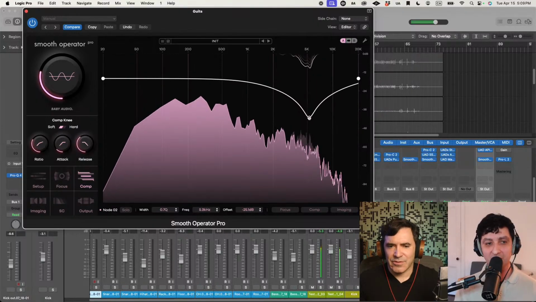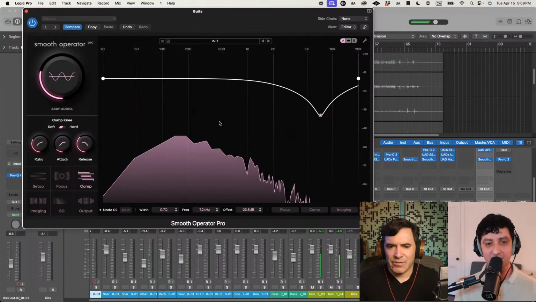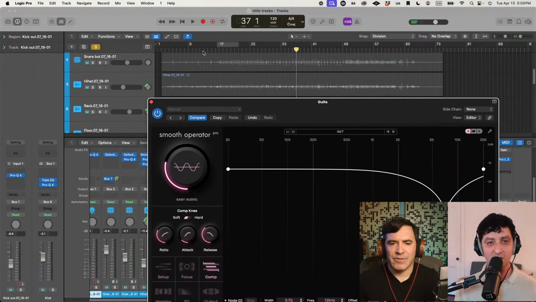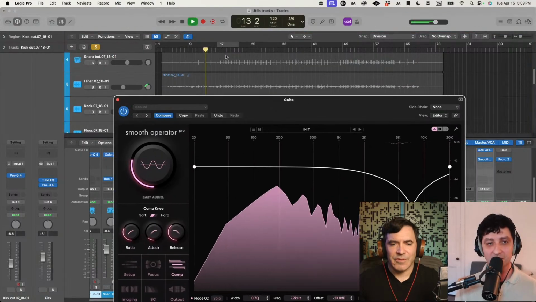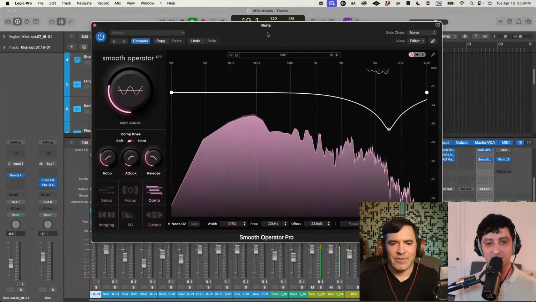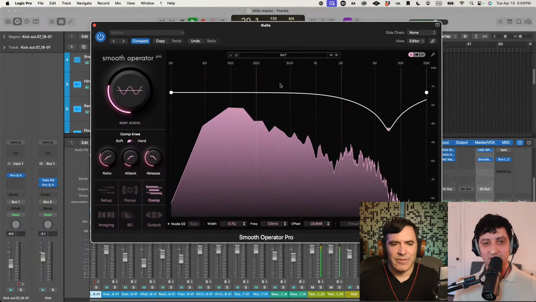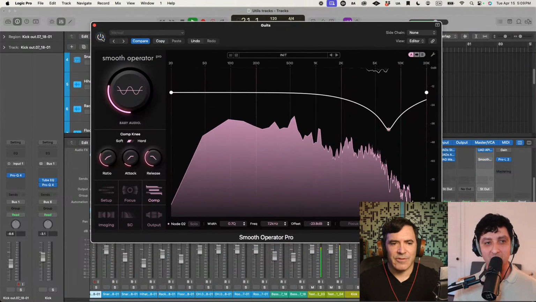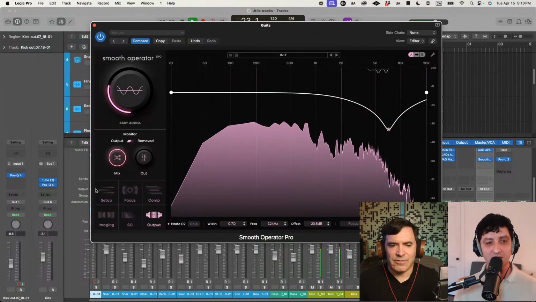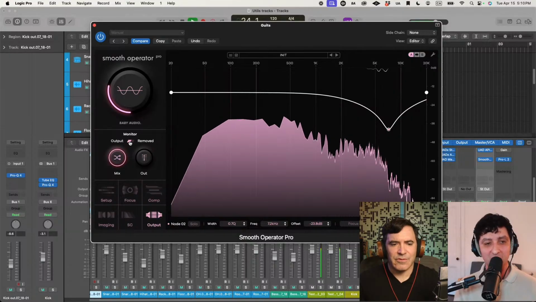And sweep it around. Just go back, get a bit more of that. I'll just toggle back and forth a bit. And here I can even just show exactly what's being removed.